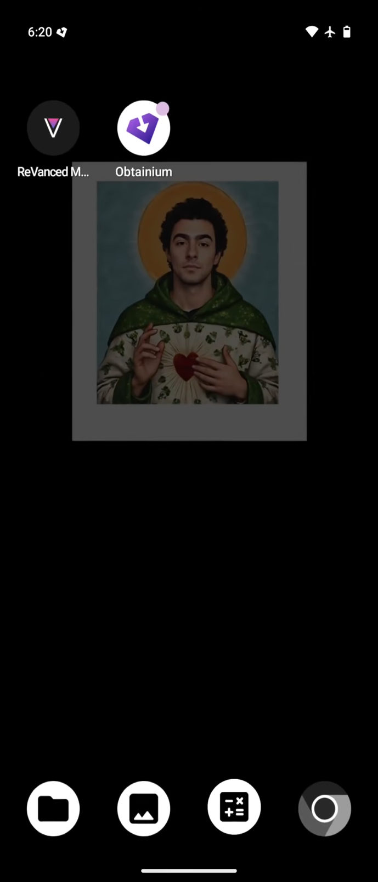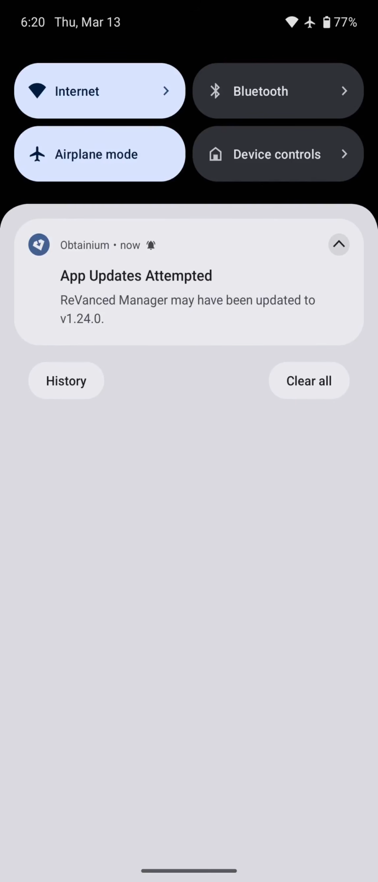There we go. We just got a notification and it tells us that Revanced Manager may have been updated to version 1.24. And the reason why it says may have been updated is because of a limitation in Obtainium that prevents us from really knowing whether a background update was successful or not. But at the very least, it has attempted to automatically install the update. So not only did it detect it, it also installed it without any interaction from the user.